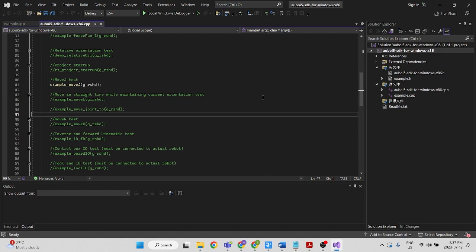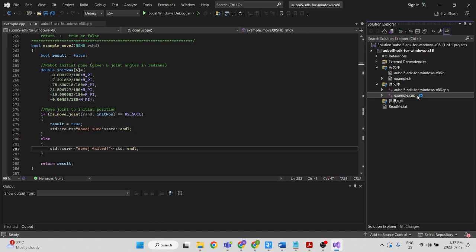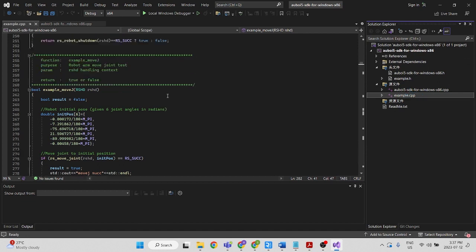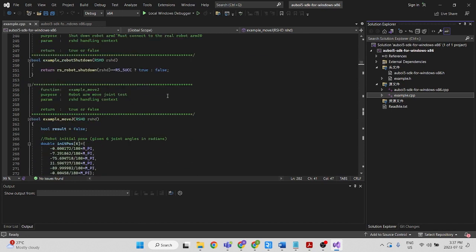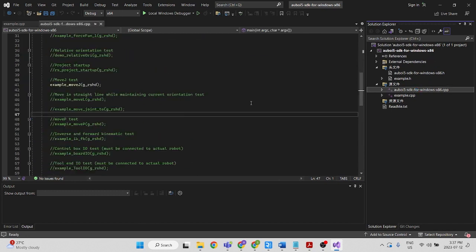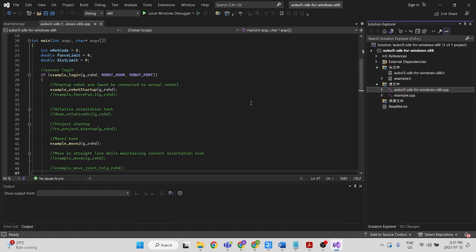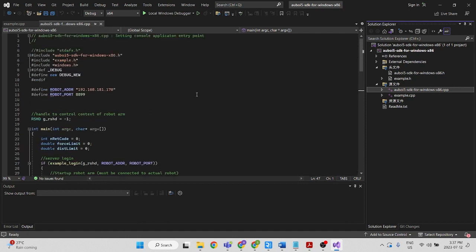Once your solution opens, you can see here within the solution file you have the main AUBO i5 SDK CPP file and also your example.cpp. This example.cpp contains all the sample projects that you can play around with, that you can run. And here, this is the main file where you run all the code basically. So today we'll be going over 3 of the example projects.